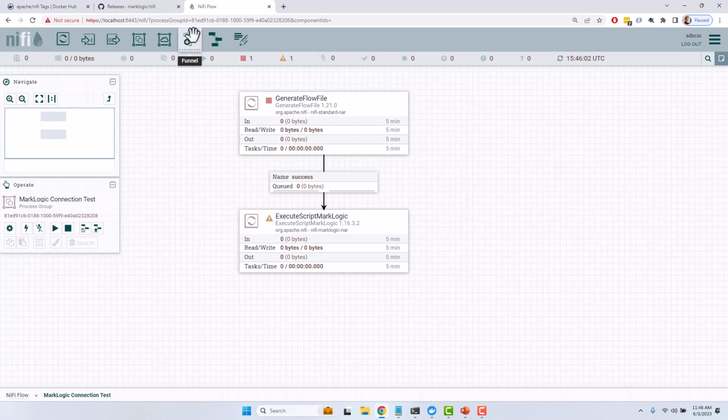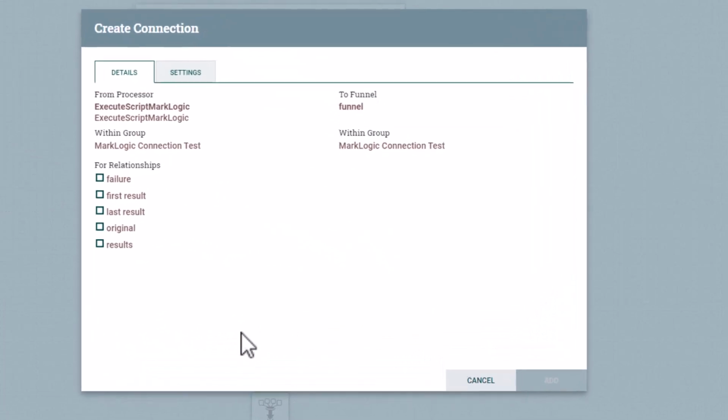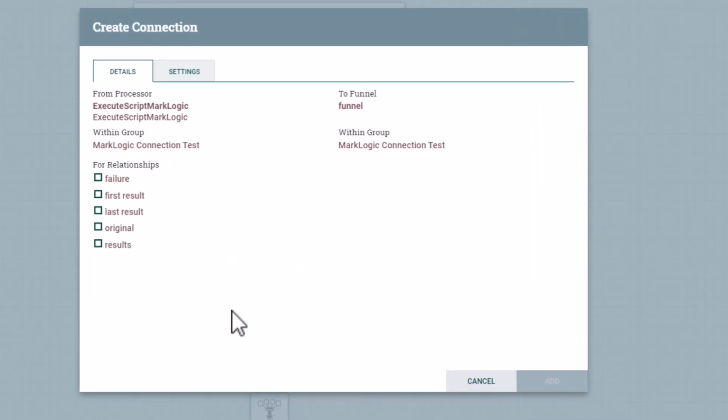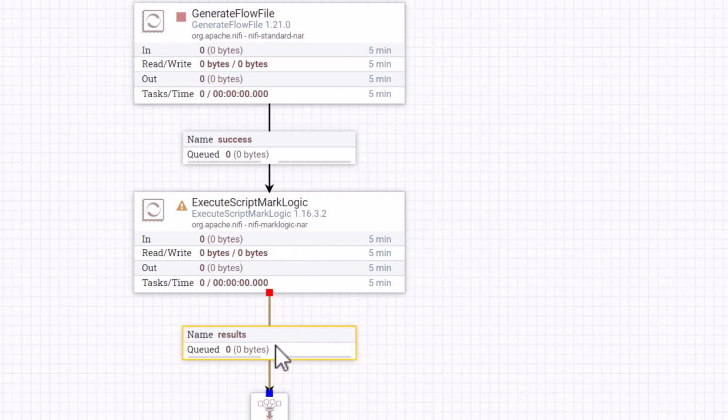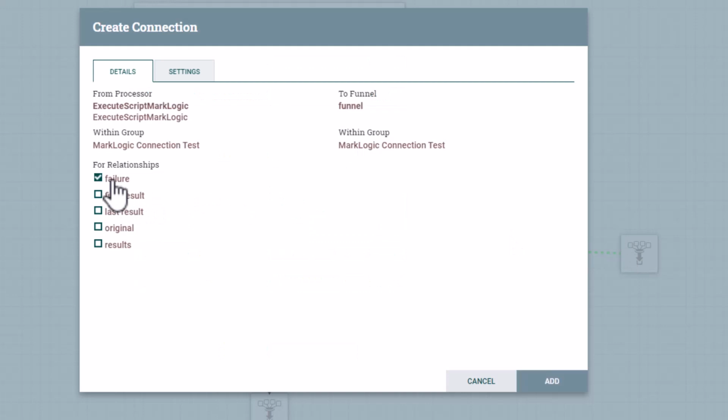I'm now going to add a couple of funnels. Funnels have a purpose other than this, but I often use them for simple no-op kinds of processors where I just want to have a queue that exists somewhere and I want to see what's in it. In this case, when the ExecuteScriptMarkLogic processor does something, I'm interested in the results. So any results that come out of that will go into this queue. I'm also interested to know if anything goes wrong. If there's a failure, I'm interested in knowing that. These other relationships are not important for this flow.